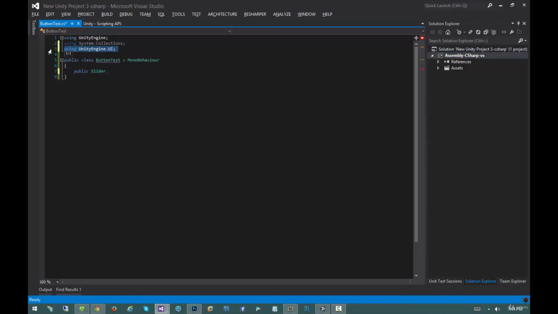So make sure you have that. Okay, so now that we have our public slider field, I'm going to name it. I'll just name it slider because I'm not a very big person. So now what do we have to do? Well, again, I want this button to be notified when the button in our scene view is clicked.